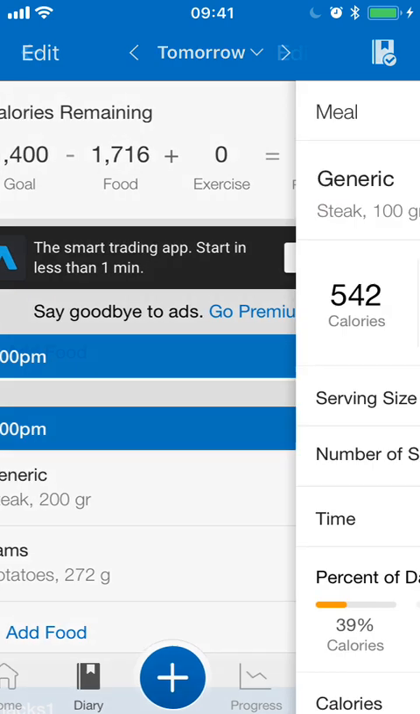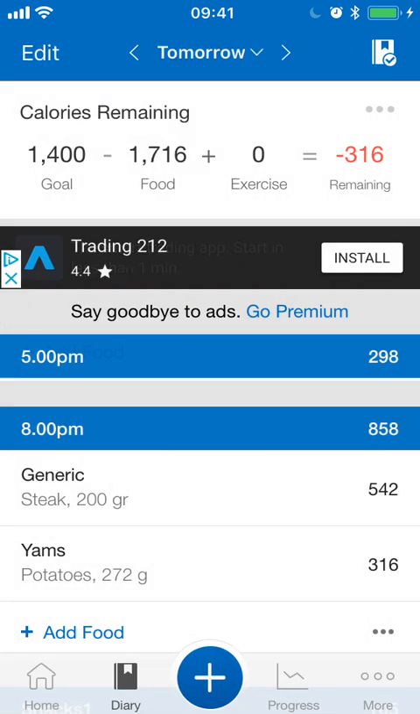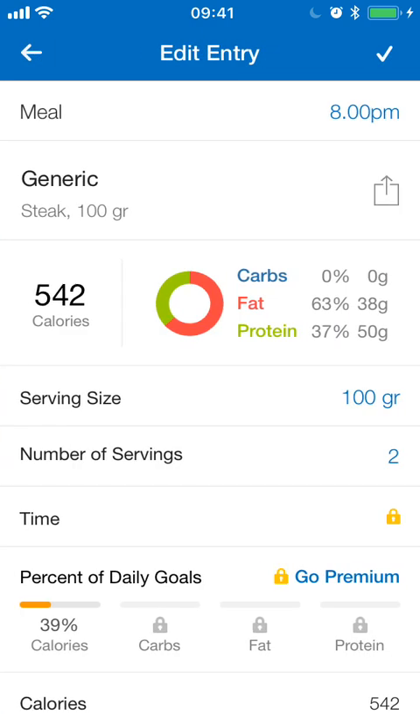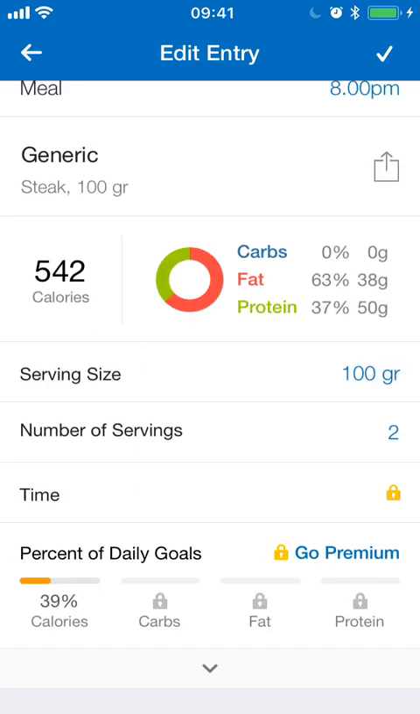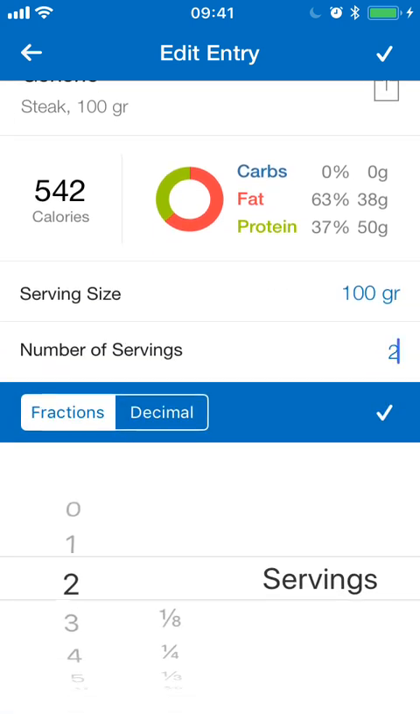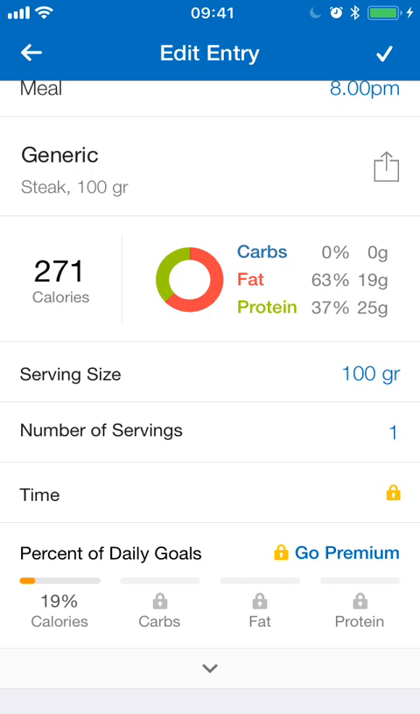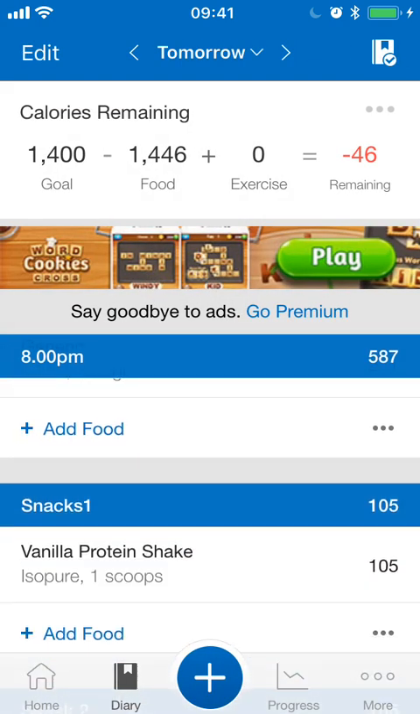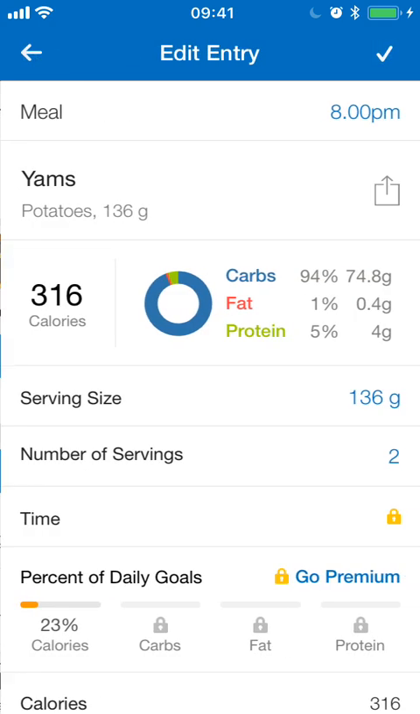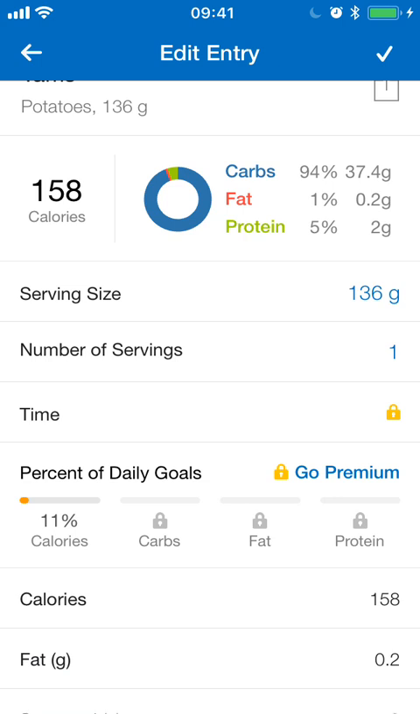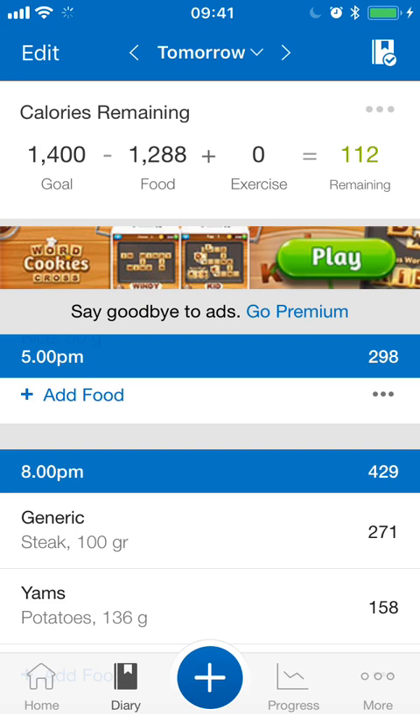Let's go back. I need to delete the steak. So I'll have to delete it. Turn that down to 1 serving rather than delete it. Figure that out later down the line. So I'm only 46 calories over now. So let's have a look what else can I take down. Let's have a look at these yams. Take that down to 1 serving. Good. So I've got 112 calories now.